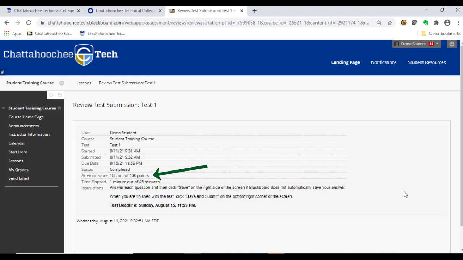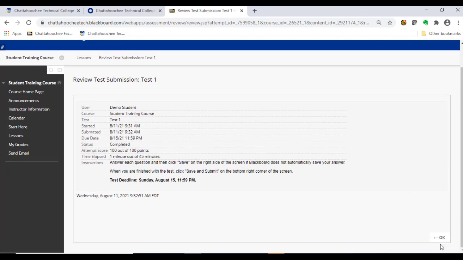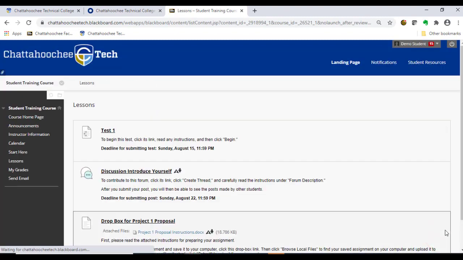Click OK in the bottom right corner of the screen, and you are returned to the content area where you first accessed the test link.